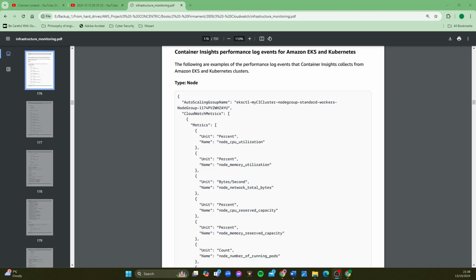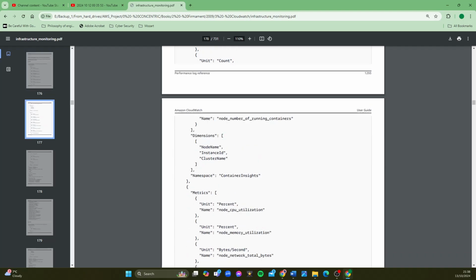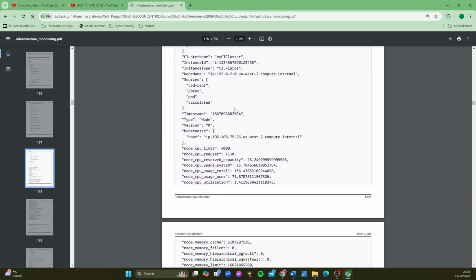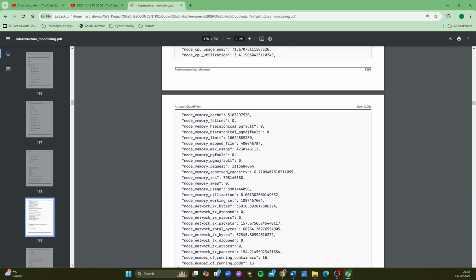So we've seen that we have this example for type node. Again, we're on EKS, not ECS. We have type node, and we looked at this. We have the metadata, and then we get the actual measurements. And we looked at some specific measurements.